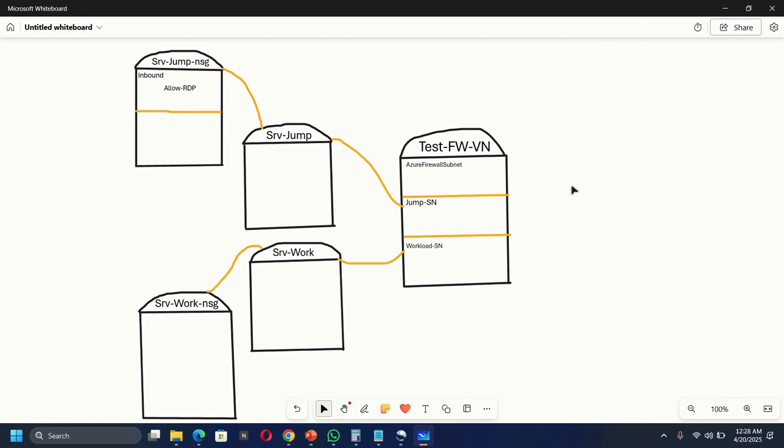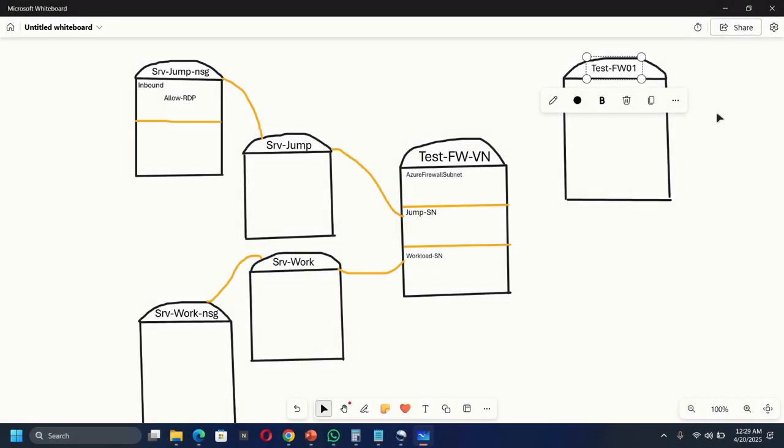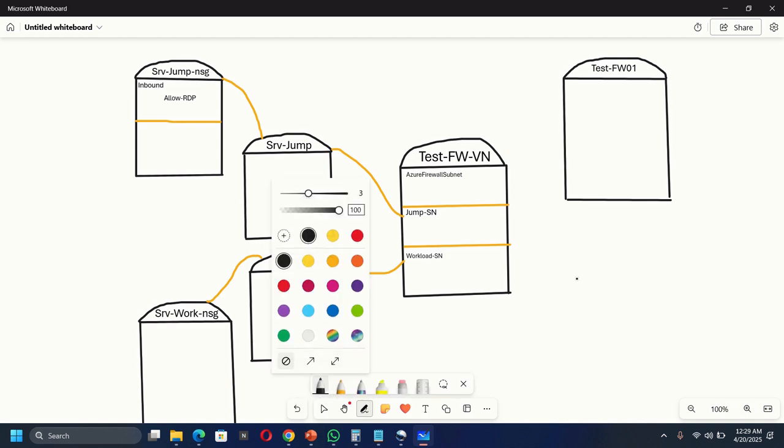Now I've created two different resources. Do you remember the two resources that I created? That is not part of the resources that we have in this whiteboard. That is the firewall and the route table. So I'm going to draw the firewall. What about the other resource? That is the route table.